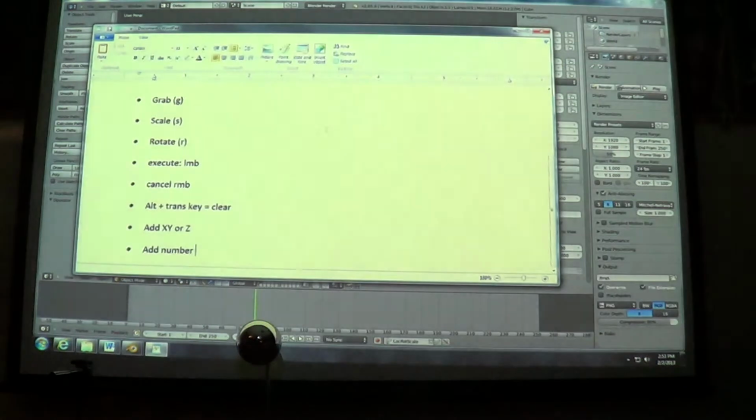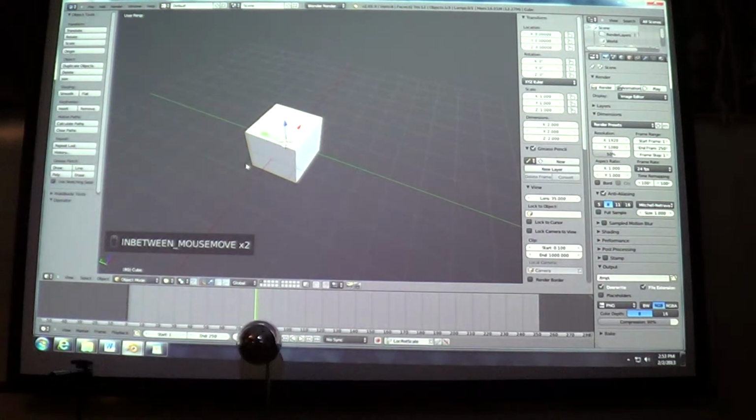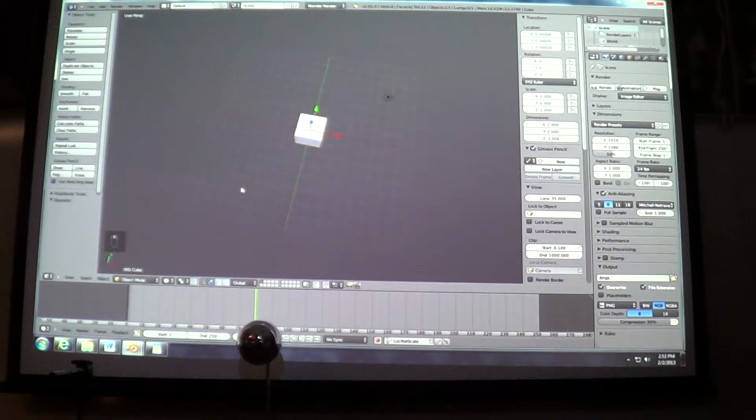So we've got our 3 basic transforms. We got our 3 UNAVs. What else do we need? We've got our 3 mouse buttons. Left click, which we're ignoring for now. Middle click, which lets us zoom around. And right click, which selects object.